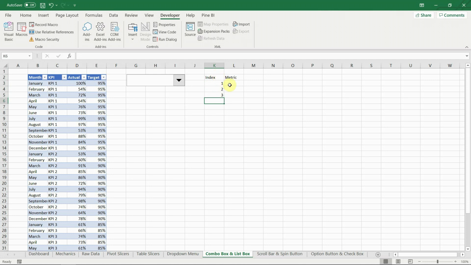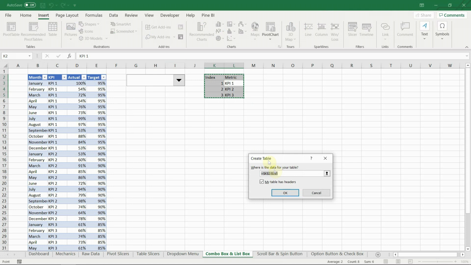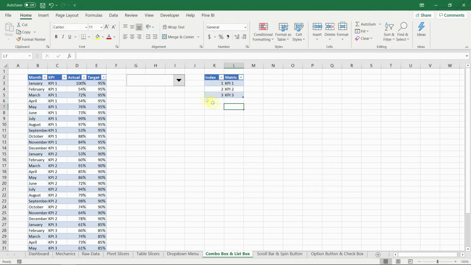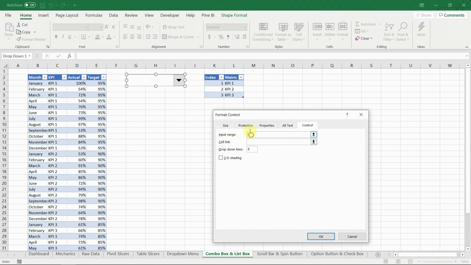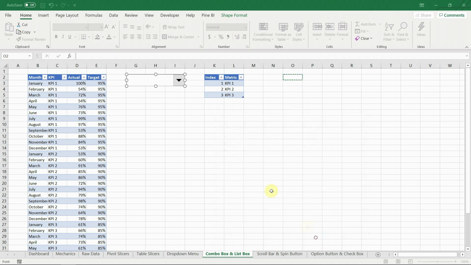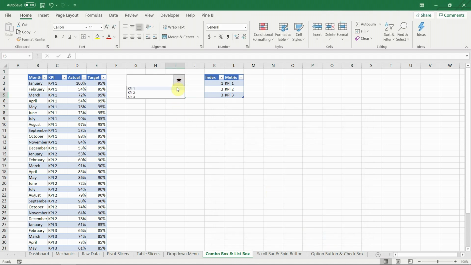The first column will be for the index, in order to help us with the other support calculations later on. Format the data as a table again, so that the list can be automatically updated when a new metric is added. Now open the Format Control options. For Input Range, select the Matrix column and set the cell link to a blank cell in the worksheet. And that's it. Now the index is changed based on the selection from the combo box.